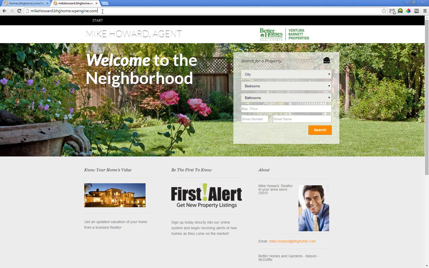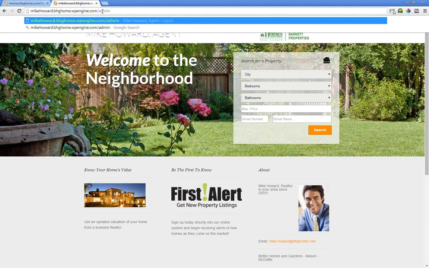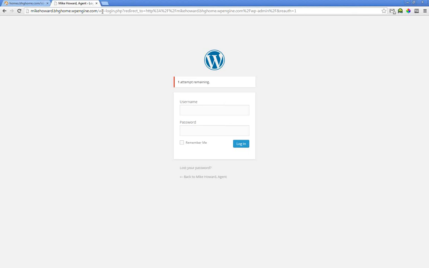So in order for you to get to the dashboard, which is where you can control things, you want to go to yourname.bhghome.wpengine.com/admin. And that's going to get you into the login prompt. Enter your username and password. Your username and password credentials are just like those that we saw in the Module 1 training for the Client Connect CRM. So this demo account, for example, doesn't have a dot in the username, but yours will.